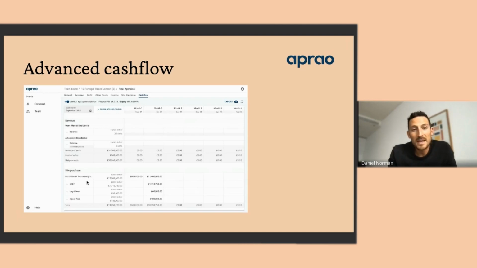So some of the changes that we brought in, you will notice, and some were behind the scenes. But basically, we redesigned all of the algorithm that sits behind this to make it very scalable and robust. So now we can run cash flows of up to 10 years in length in Aprao. There's also various other features which we released into the cash flow itself.